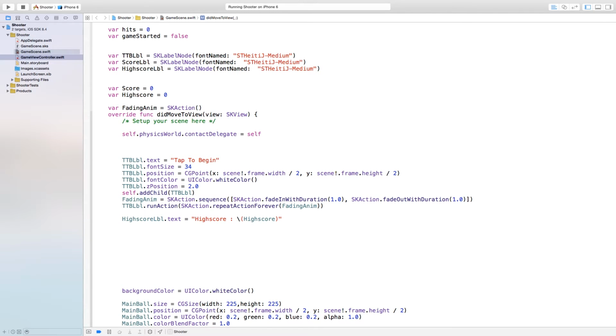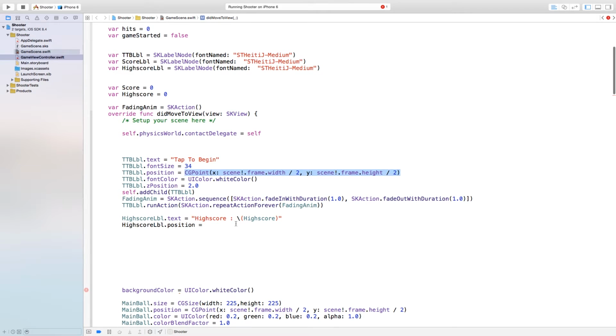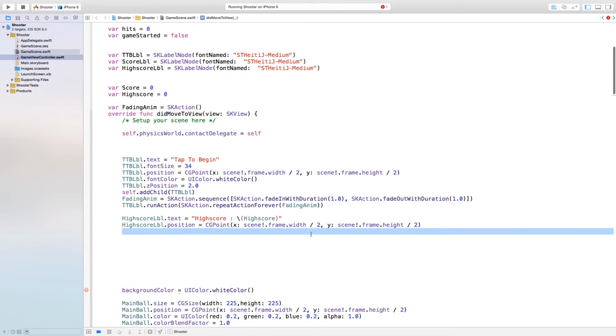Now we need to set the position of this, so I'm going to say highScoreLabel.position will be equal to, and the position of this, you can actually take this right from our ttbLabel.position. I'm just going to copy and paste this area right here, but we do want to change the y value to 1.3. This will make it higher up on the scene. If you want to make it even higher than that, you can go 1.2, 1.1, other things like that, but I'm going to make it 1.3.